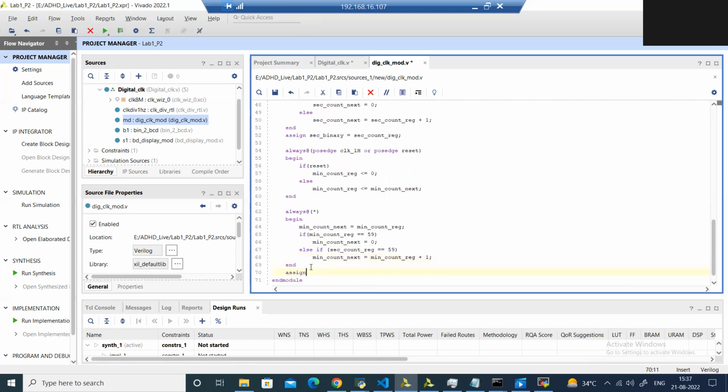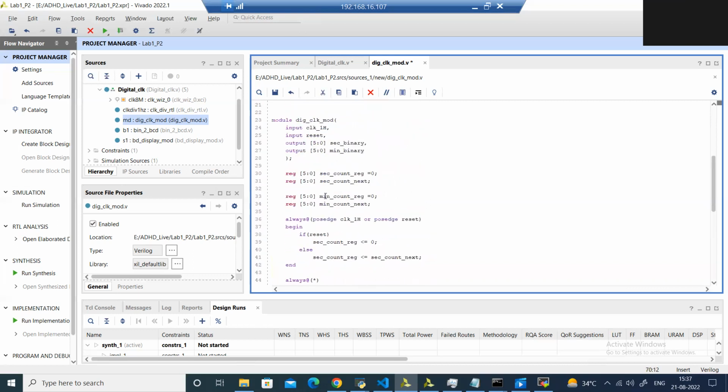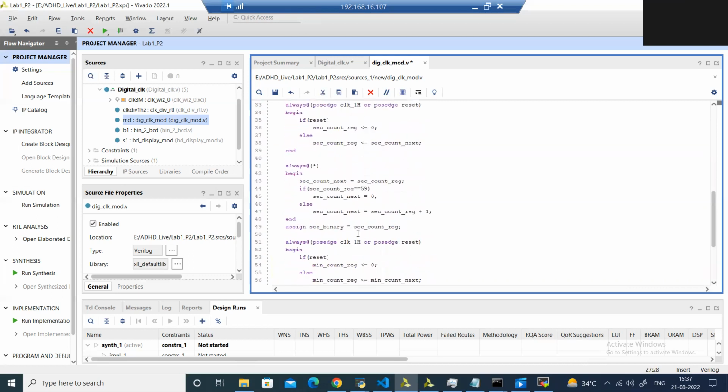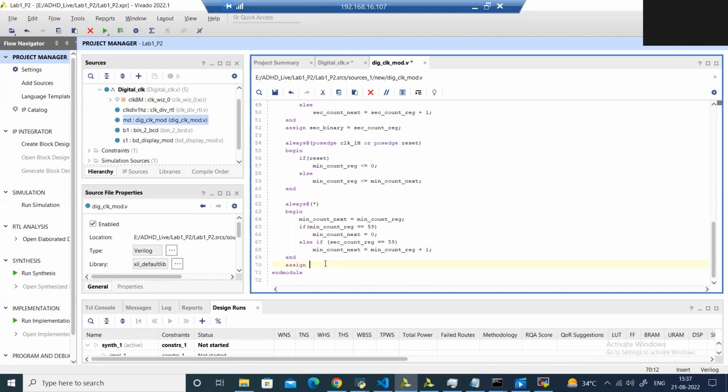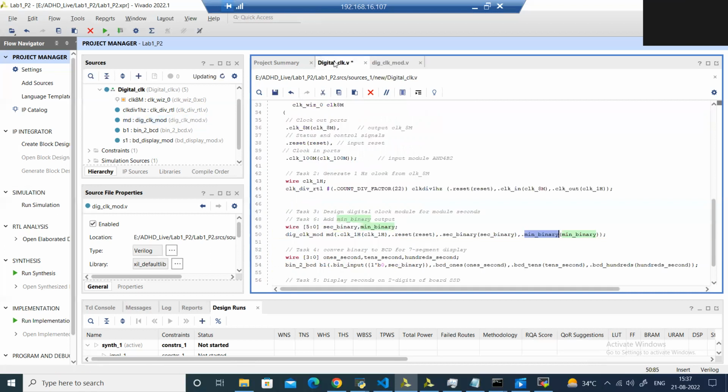Then finally, assign min binary equal to min count range. Okay, so this is how we have designed our mod 60 counter for the minutes, based upon our mod 60 counter of the seconds and the 1 hertz clock. So this part is done.